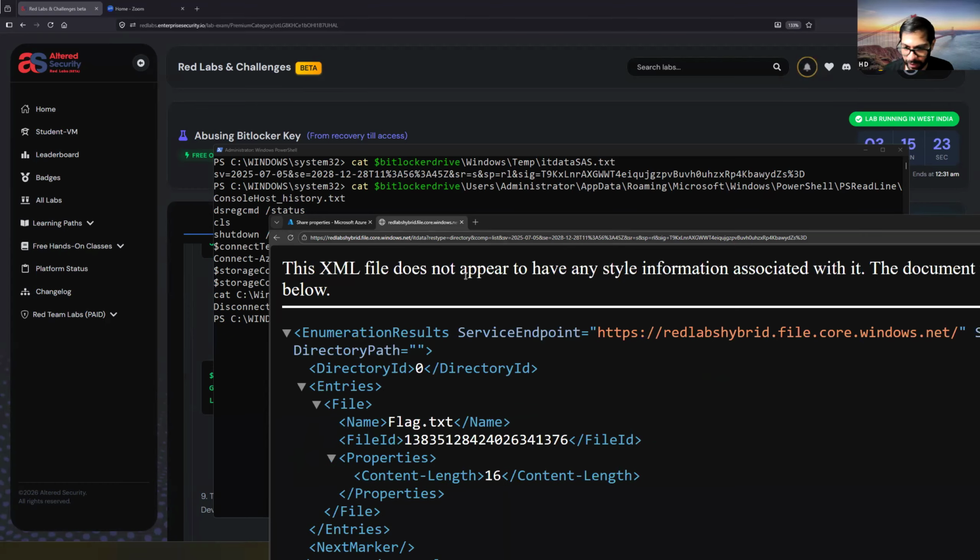I can see because I told you the file share is equally accessible over REST API. So I just did a GET command over this using the SAS, and I can see the flag.txt. And now what would I like to do? I would like to access it.